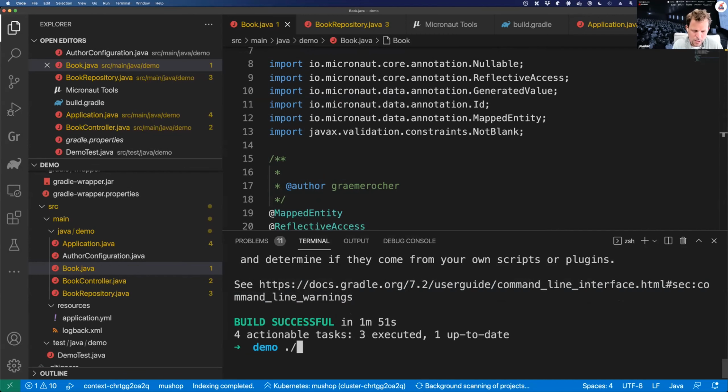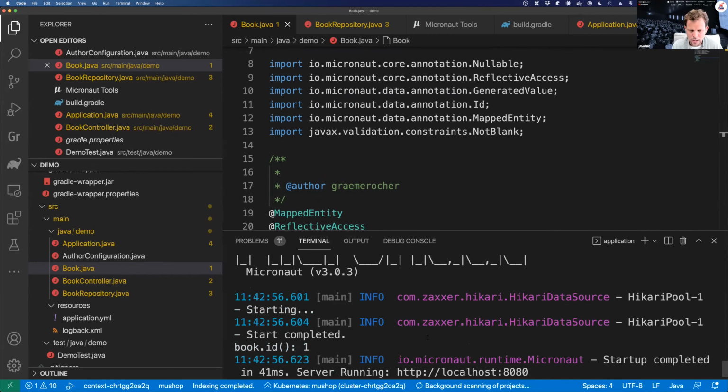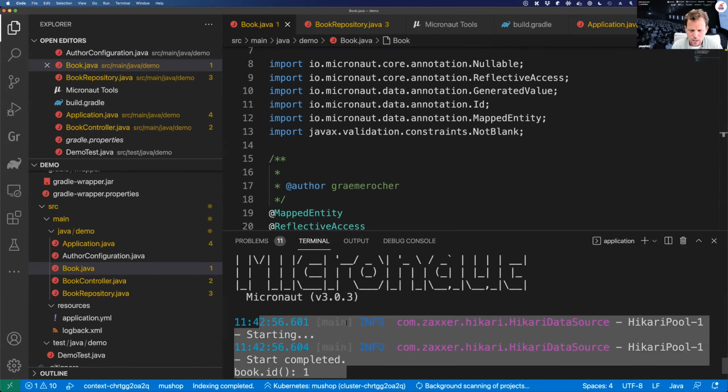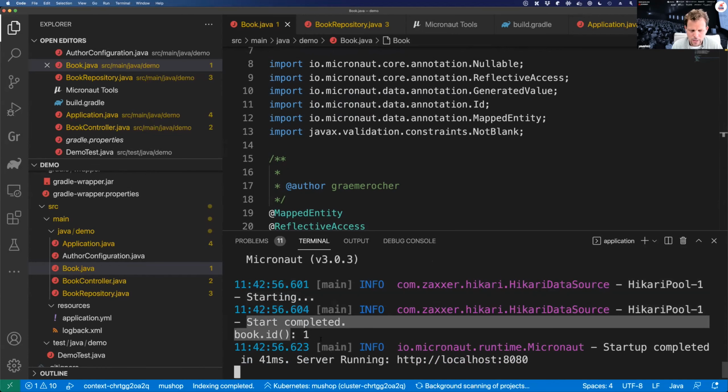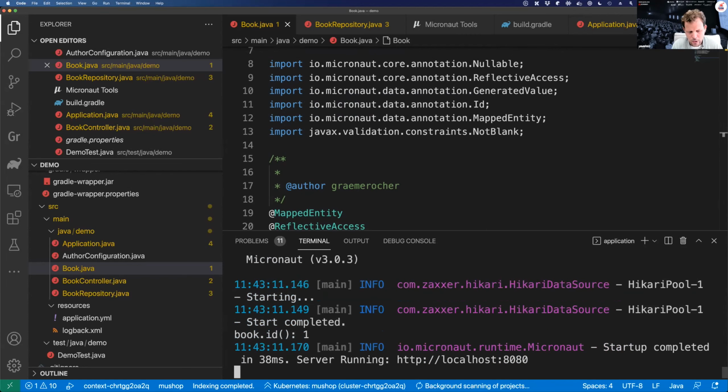So yeah, the built native image starts up really, really fast, considering it's inserting into a database, interacting with the database and so forth. In just 41 milliseconds, your application is up and running. And this is a full database application with R2DBC.